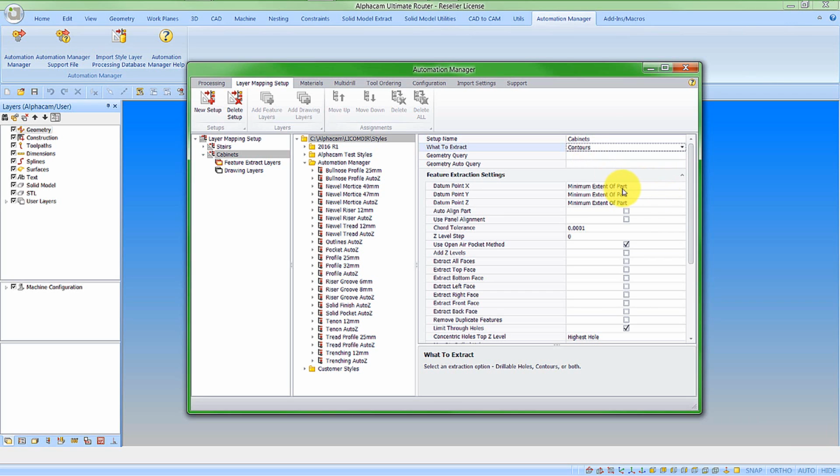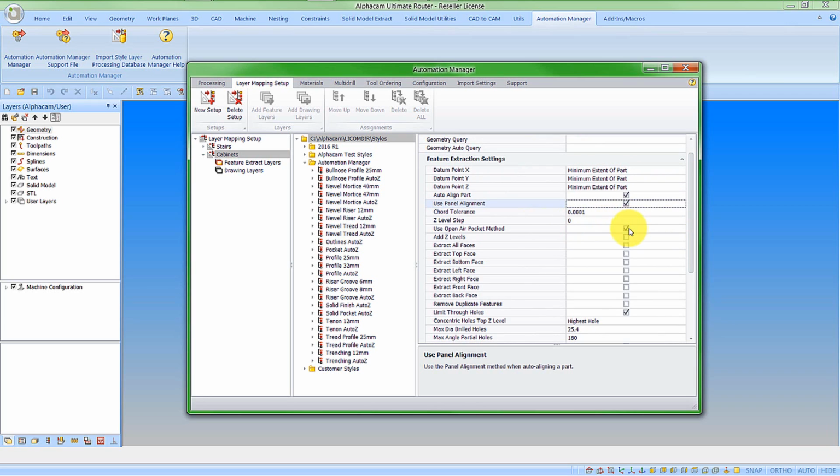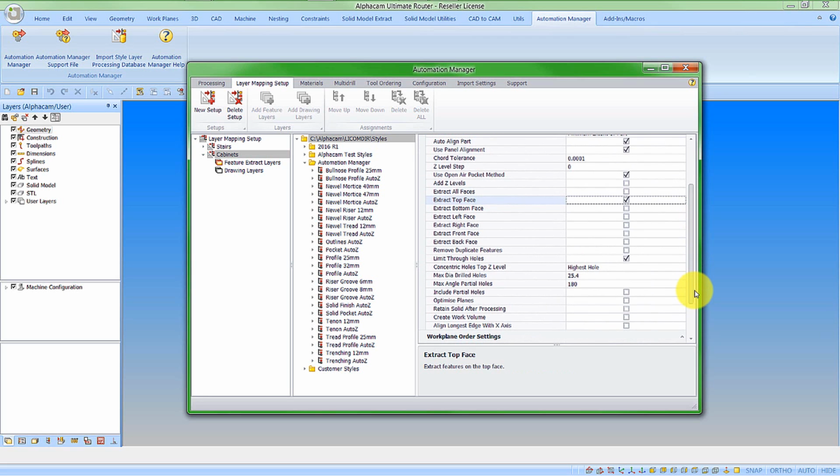If we have a look at the feature extraction settings, obviously I can auto align the part, and I want to use a panel alignment. So we're going to use the open air pocket method, and we're going to extract the top face. All of the parts that I'm processing are going to be nesting, so all the machining is from vertical. The rest of the feature extraction settings, obviously look at these. You know, if we tick this one, then we can obviously make sure that the solid remains in the drawing after we've processed it. This could be relevant for any reverse side machining.